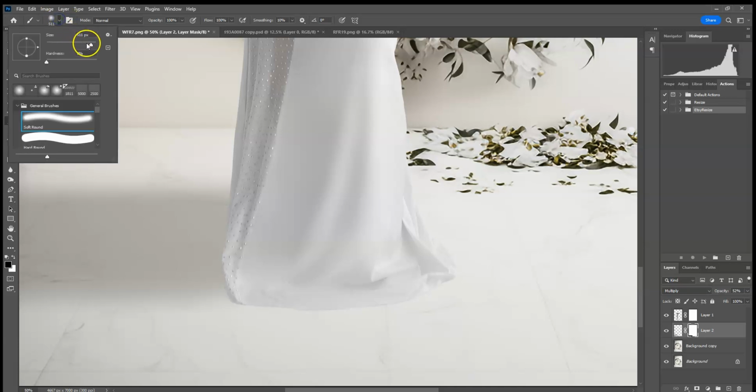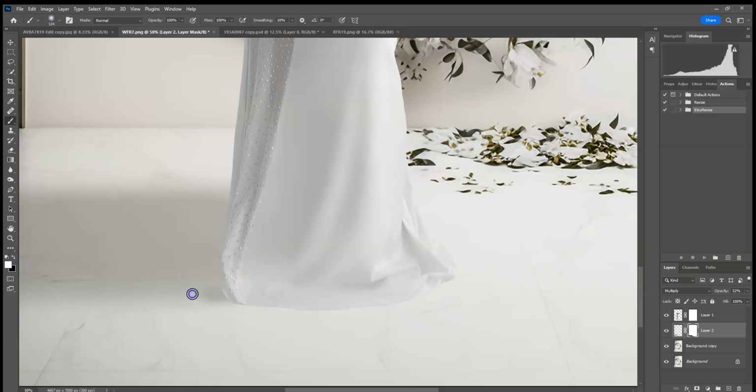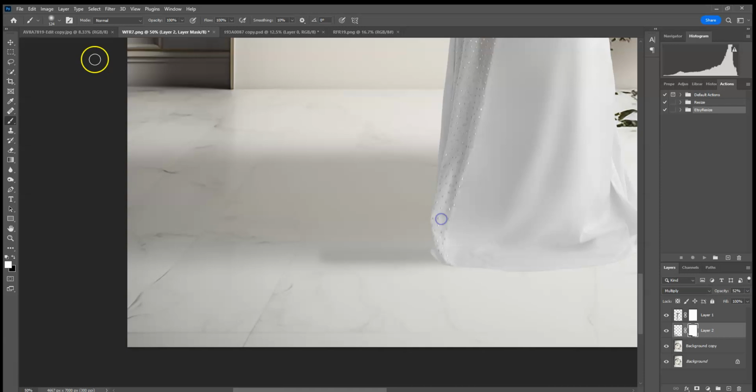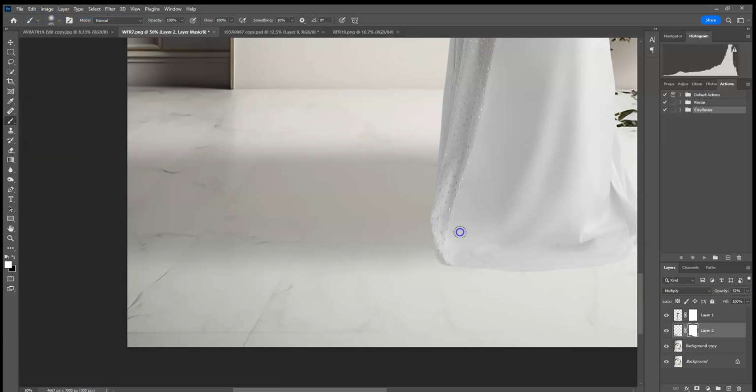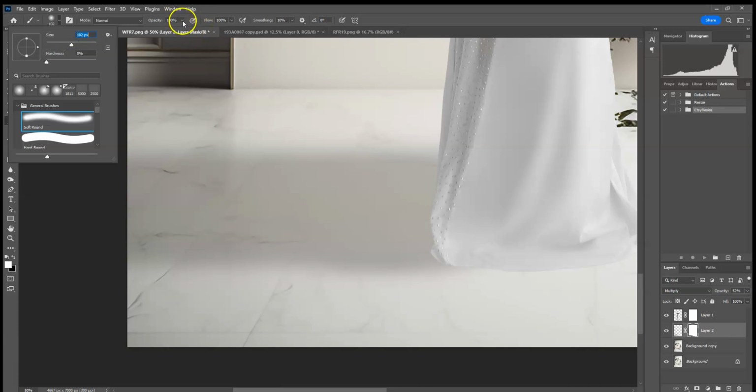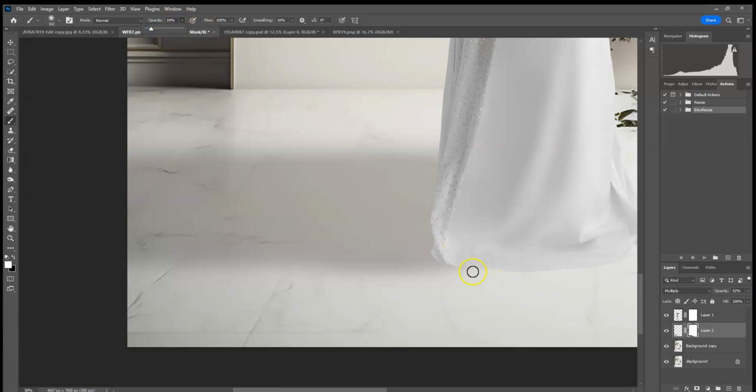Actually need to brush it back on a tiny bit. Red to brush back, or white to brush back on. And see how that's going to brush just that part back on. I just go back and forth with my shadows. You don't want it to be too sharp of a shadow coming off, but you also don't want it to be, you want it to look realistic.